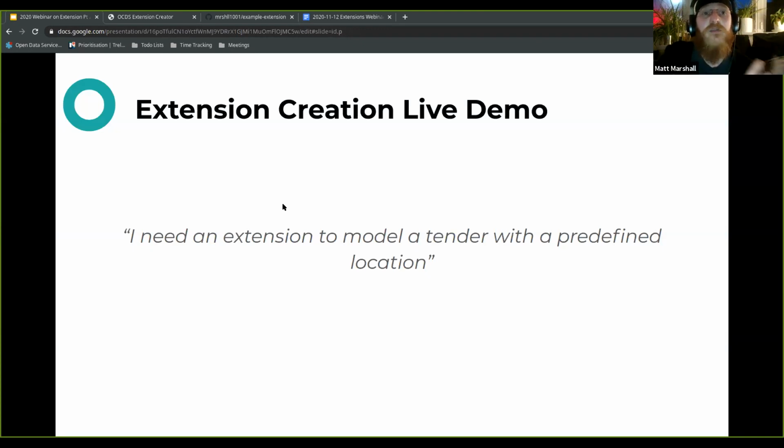But right here, what I've ultimately tried to do is provide an example which will allow me to demonstrate something quite cool and demonstrate the use of the extensions creator in a particular way. So the first thing that I'm going to do is quickly stop sharing and then reshare so that you get everything that's going on in my screen.